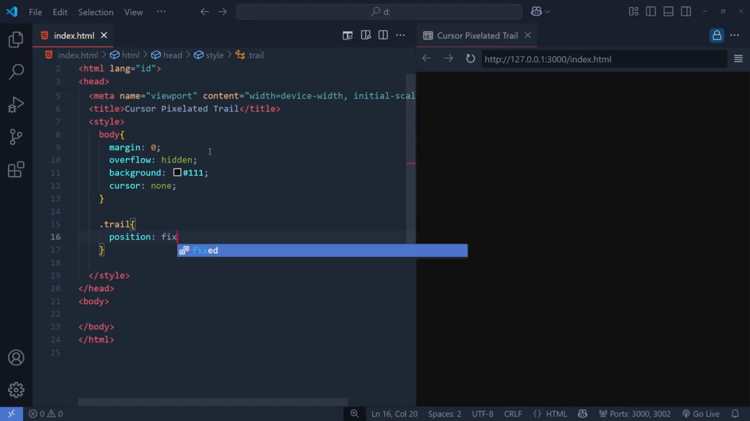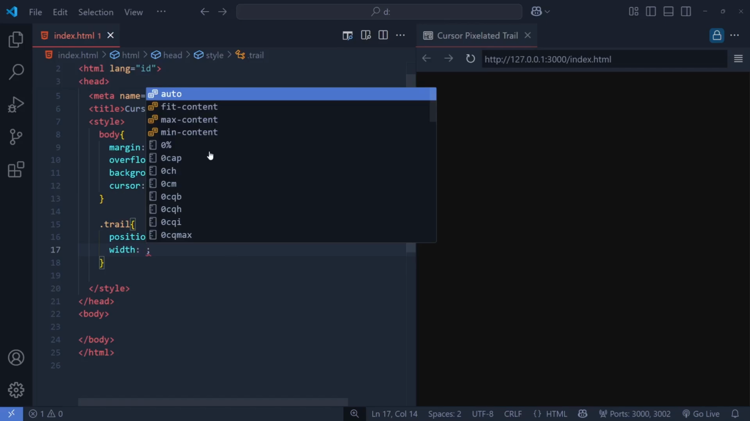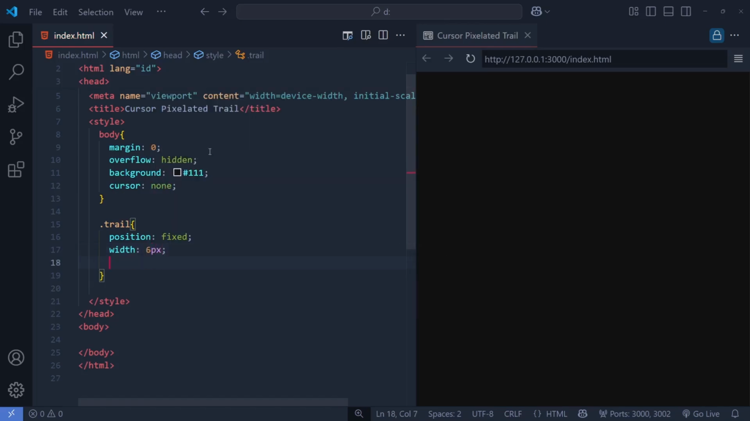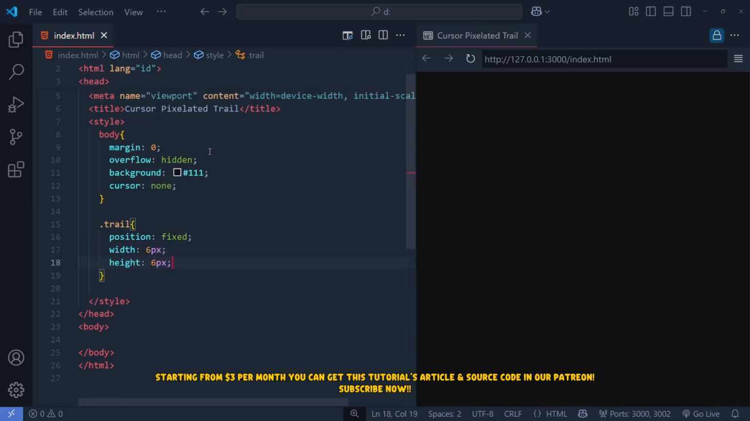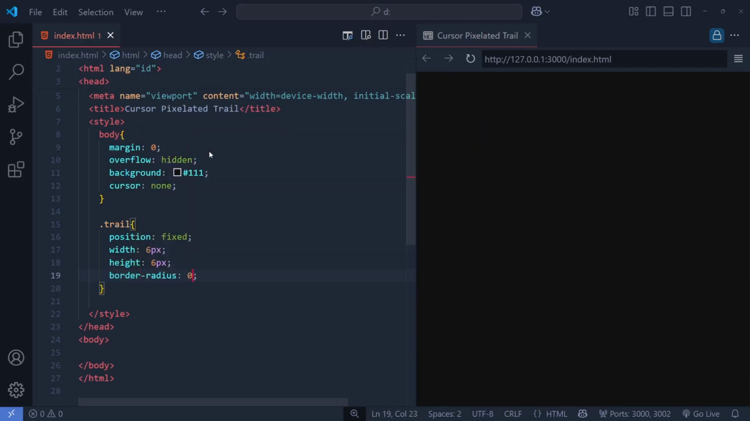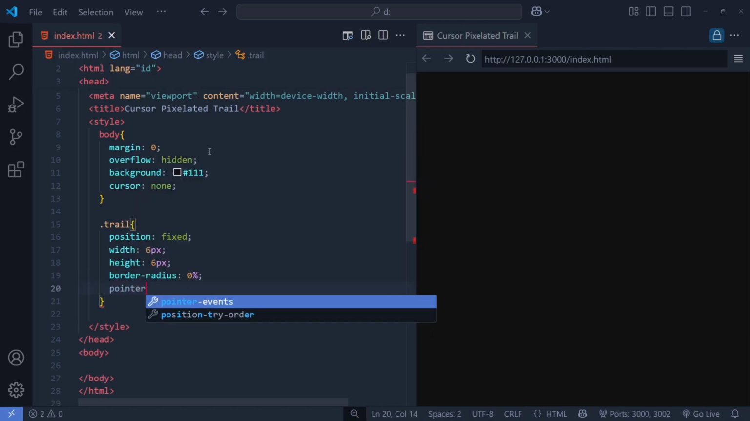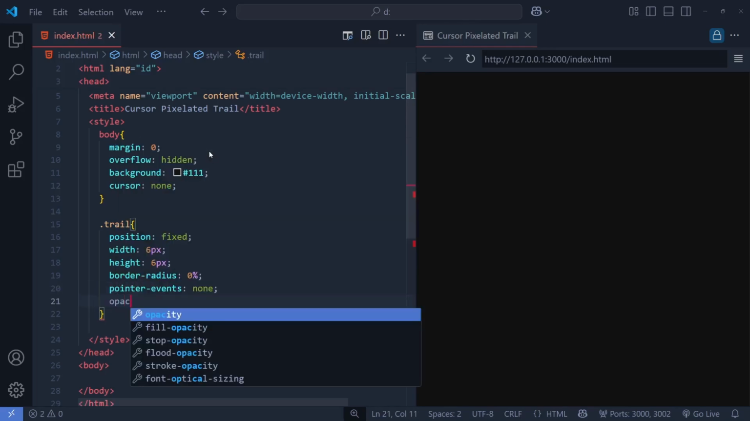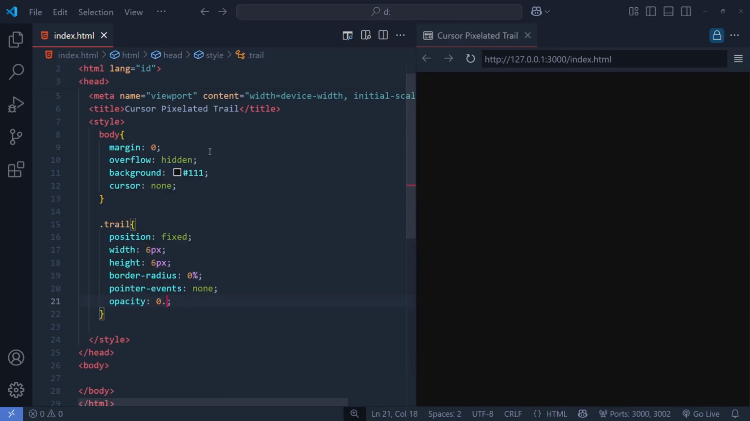The trail selector defines the style for each individual trail element that follows the cursor. It uses position fixed to place each trail dot exactly where we want it on the screen, relative to the viewport. The width and height are both set to 6 pixels, making small, crisp square dots. The border radius is 0%, ensuring the dots stay perfectly square instead of turning round. With pointer events none, these trail elements won't interfere with any mouse interactions.